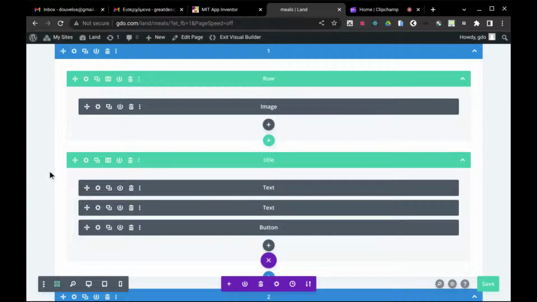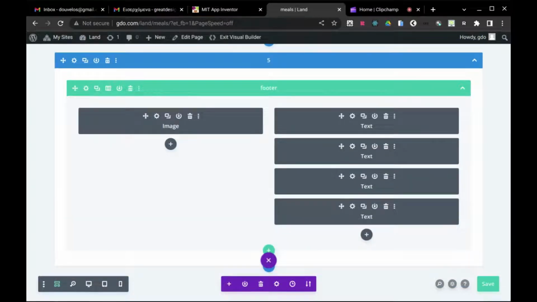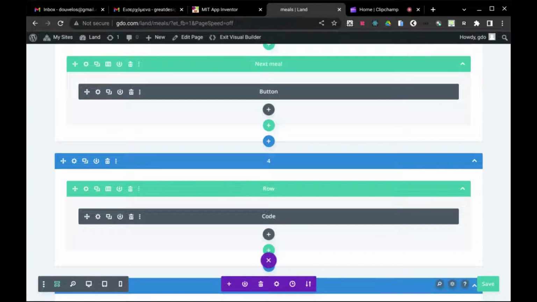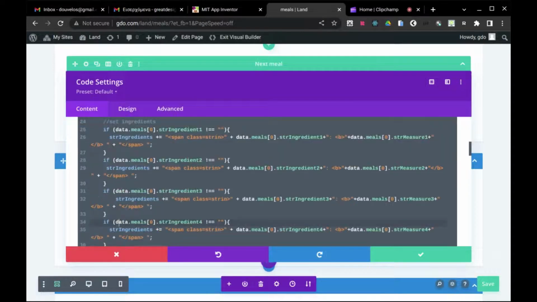Inside the meals page, you will see the code module. It contains all the CSS and JavaScript code for your app. It fetches the API and sets inner HTML to DIVI CSS IDs: meal_title, video, in sync. Please look at the code module.